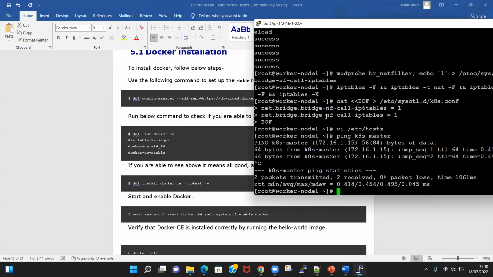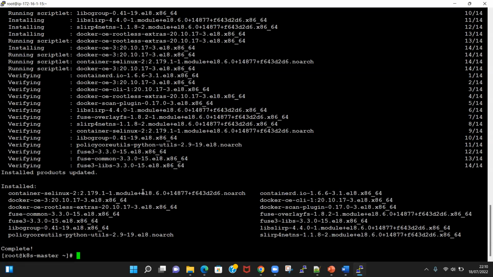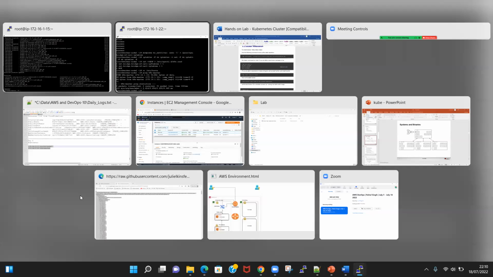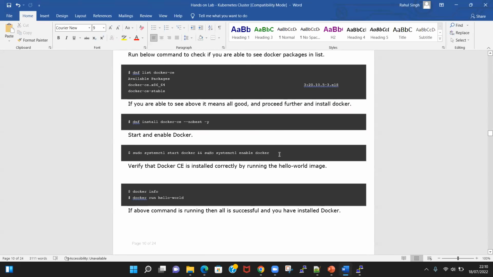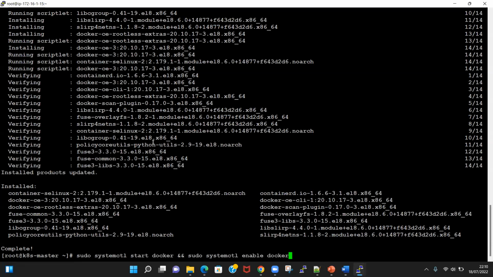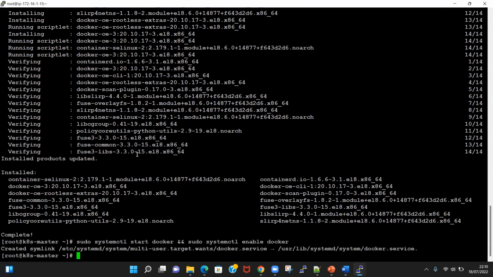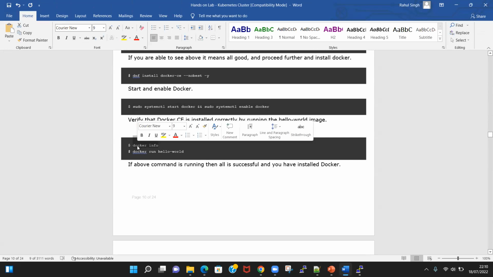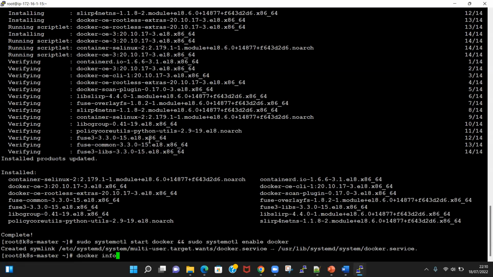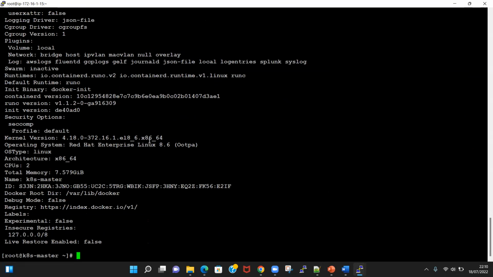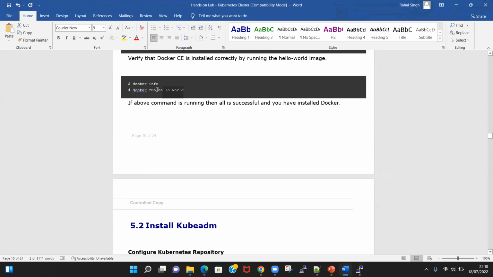So where is my Docker installation? Okay, Docker got completed. So I am good till now. Then I'll restart the services of Docker. Again, you can see create symlink, right? It means it's done. You can verify it the same way with docker info. If you're getting all these outputs, you're good. Docker run hello-world is not needed because we are not testing Docker. We focus on Kubernetes. So Docker installation is done.